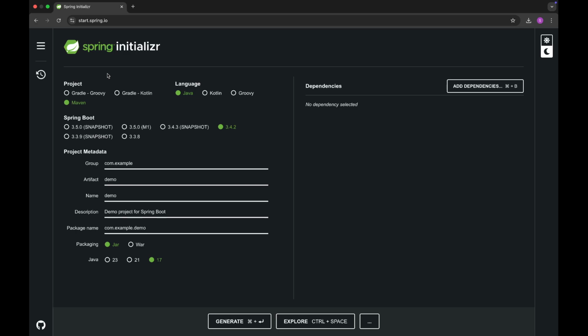Click start.spring.io. Then select Maven project and select Java as the programming language. You can see Kotlin and Groovy also. By using Spring Boot, these programming languages can also work, but we are preferring Java here. So select Java. The version is 3.4.2, and this is the project metadata. You can see the package name and project name here, and the packaging is jar. We are using Java 17. Select and add dependencies.